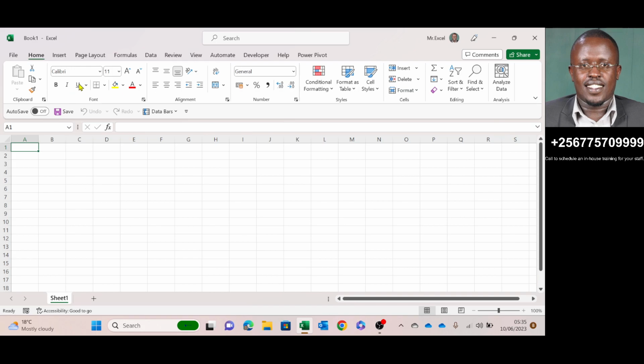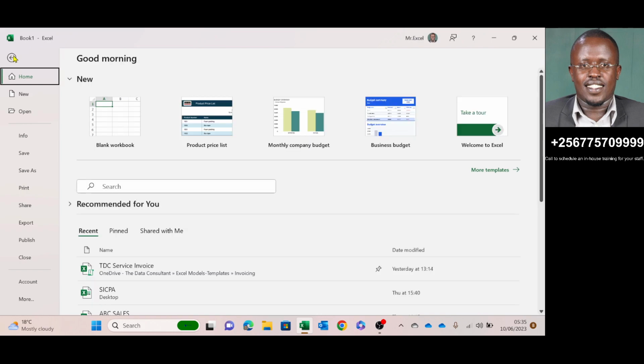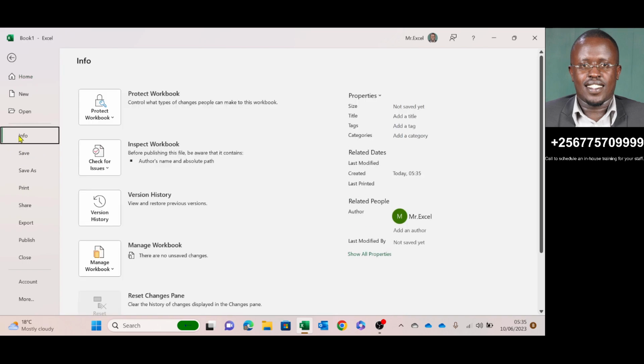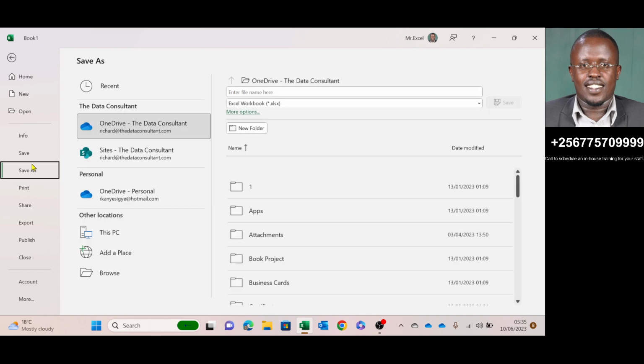There you go. Now please select the file menu and then select account. Please note that this is the backstage view. In the backstage view, you got a lot to do. You can create new workbooks, you can open new files, you can check out the information about your version of Microsoft Excel. You can save as, and so on and so forth.